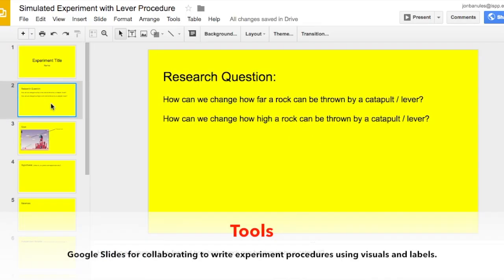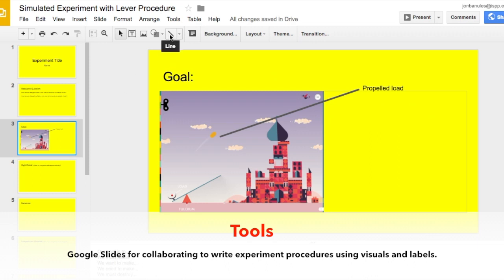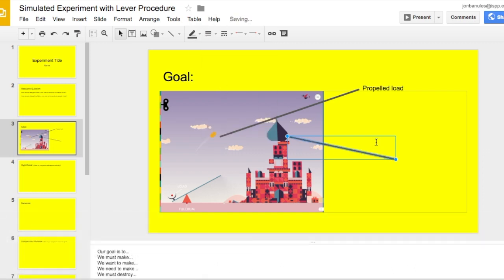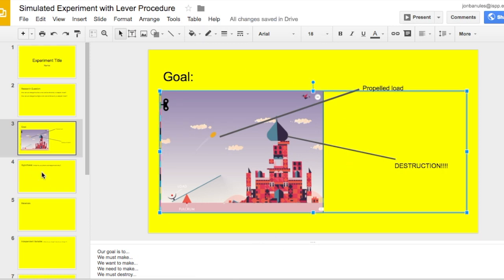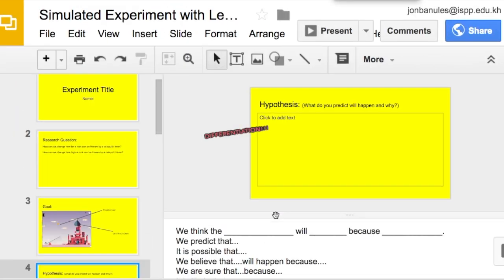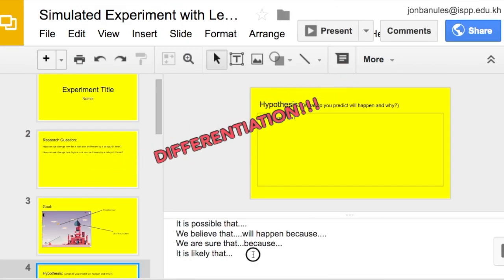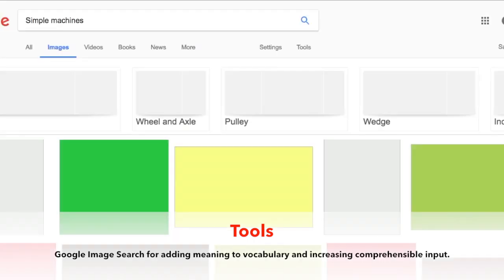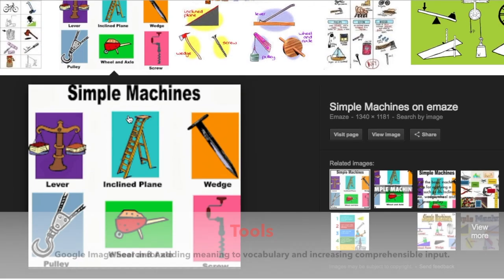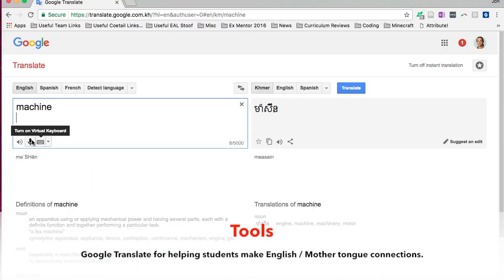Next, students would use Google Slides to create procedures and explanations for team or partnered experiments. We would also be teaching students to screenshot and label images using the line tool and text boxes in Google Slides. We scaffolded these presentation templates with sentence frames nestled in the speaker notes section. This is one way I plan differentiation into the unit. Students also performed small research investigations using Google Images Search and Google Translate to link visuals, audio, text, and mother tongue translations.